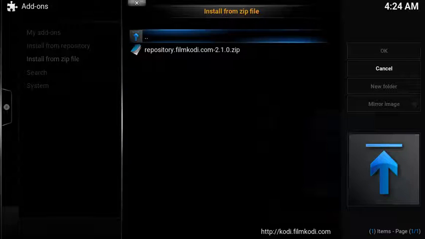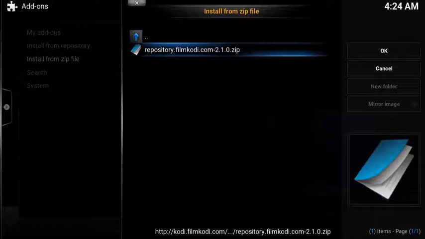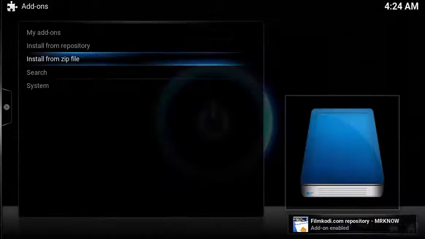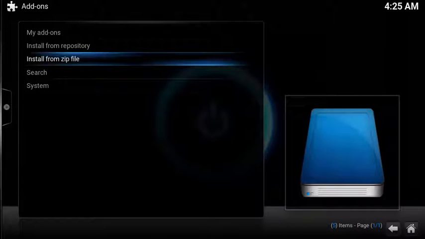filmkodi.com. Select repository.filmkodi.com.zip. After a few moments, you'll see the add-on enabled notifications. Now let's enable the Specto add-on.